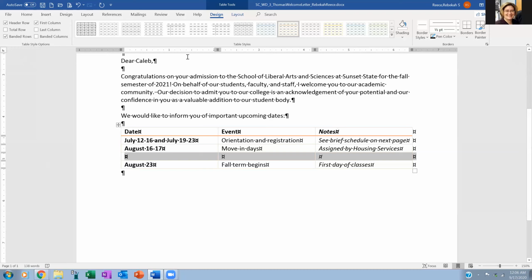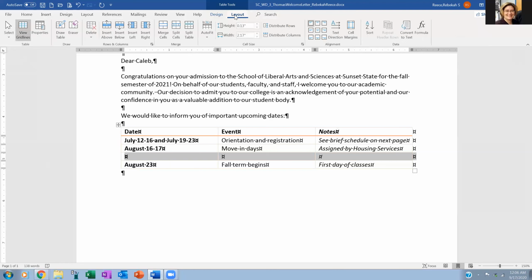Now you can also do this from the Layout tab. You will see that there are rows and columns here. You could have been in this August 23rd cell and done Insert Above. If you were in the August 16th and 17th, you could have done Insert Below. Likewise, you could insert columns to the left or right of where your cursor is as well.